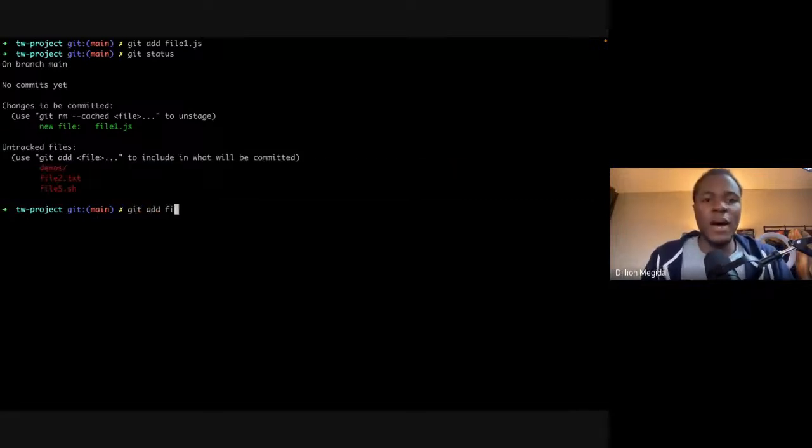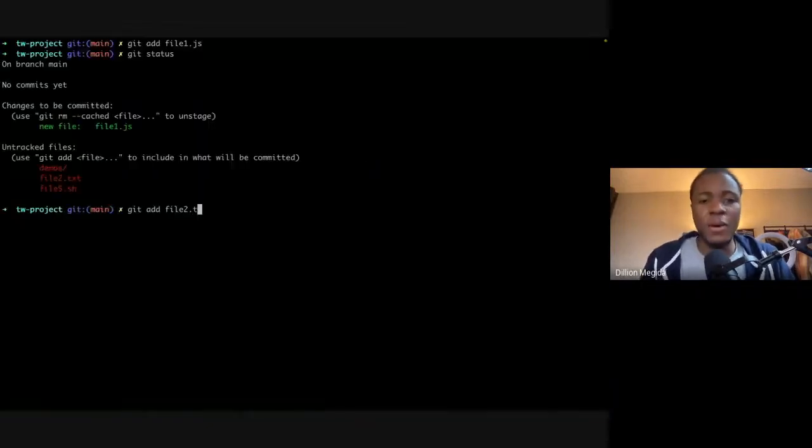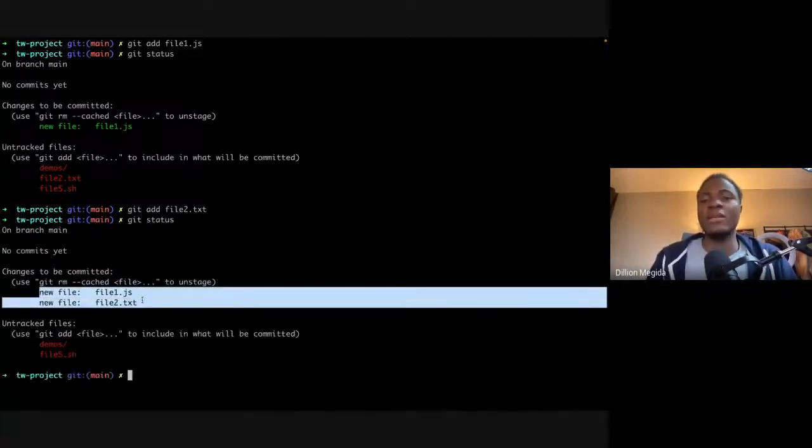I can also add file2 dot, what is the extension for file2? txt. You can add file2.txt. I come here and I run git status. You can see these are the 2 changes that I've added to the staging area.